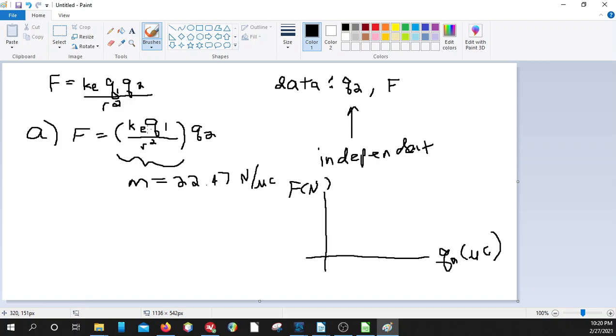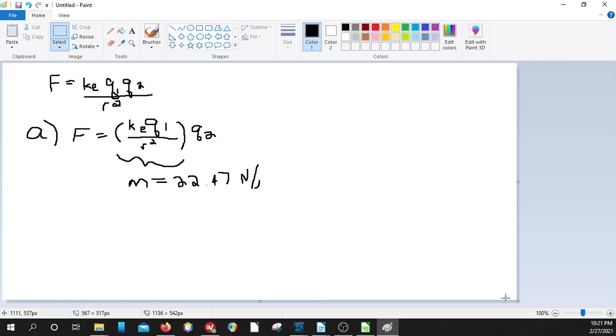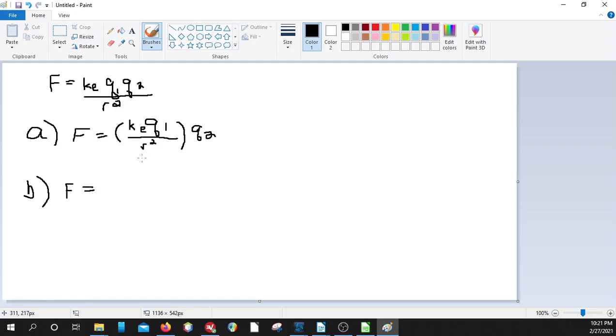We look at how the force depends on the charge. All right, so I'm going to erase most of this. Just pretty much get rid of it. All right, and now let's look at part B. We're going to do something a little different here. So I'm going to rewrite Coulomb's law.